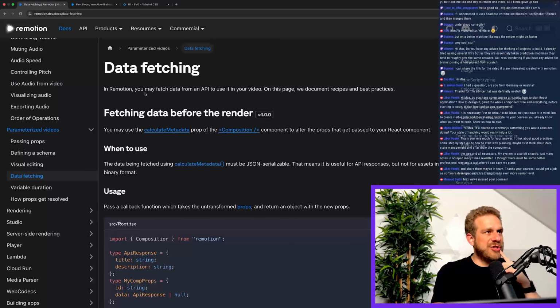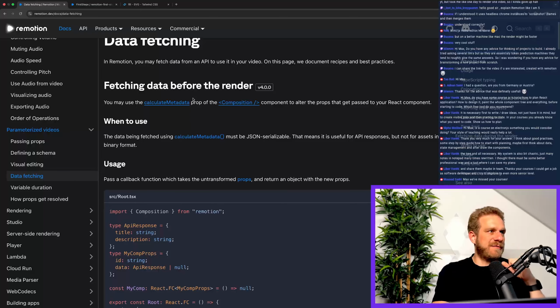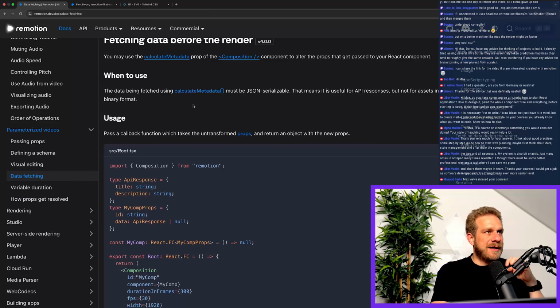Data fetching. In Remotion, you may fetch data from an API to use it in your video. Use this page. On this page, we documented recipes and best practices. Fetching data before render, I see that being an interesting pattern. Again, if you want to dynamically render videos, if you've got your pre-built flow but the data changes, you want to fetch it before you start rendering, obviously. The data being fetched using calculate metadata. So you may use the calculate metadata prop to alter the props, whenever the props are dynamic.